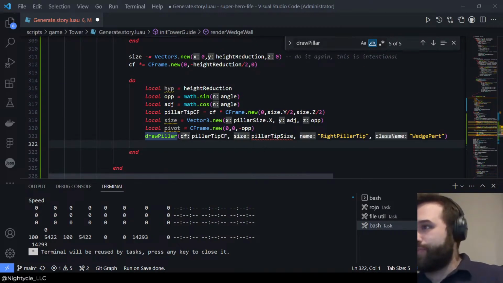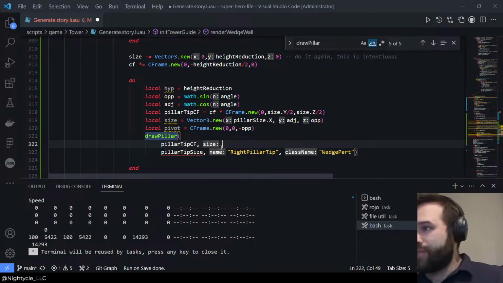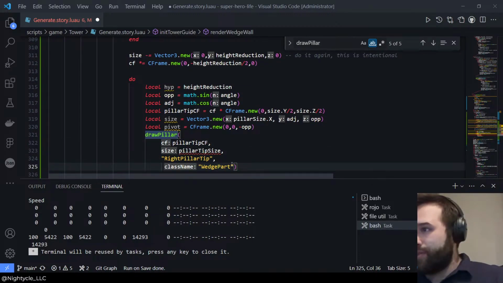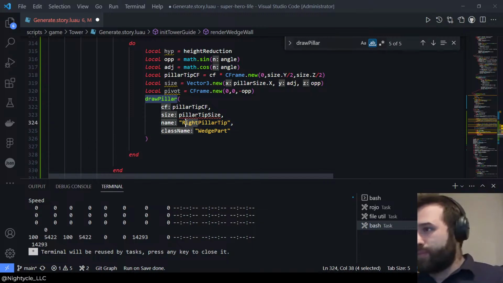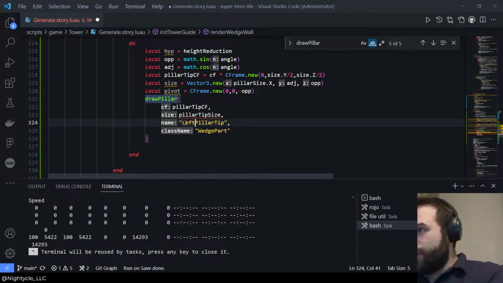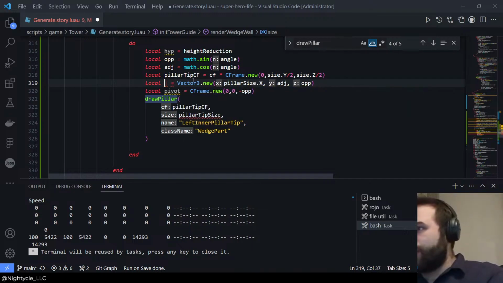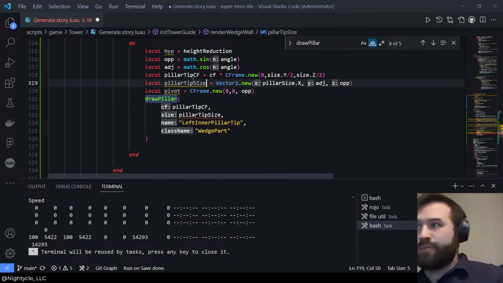Okay, pillar tip CF. Left inner pillar tip, pillar tip size.